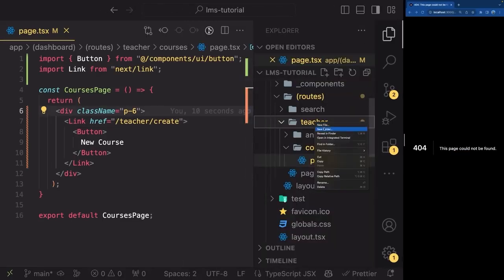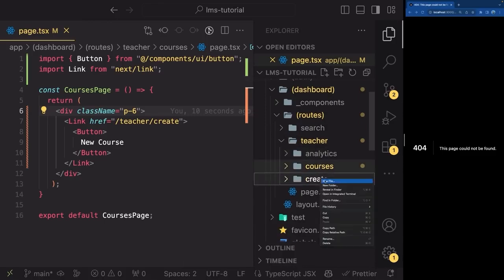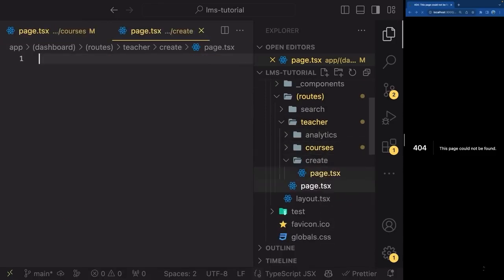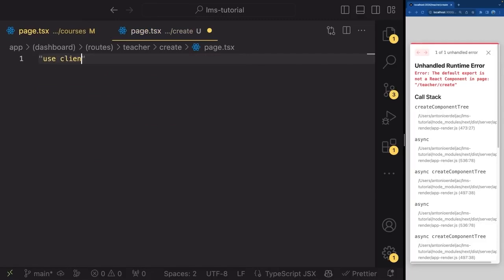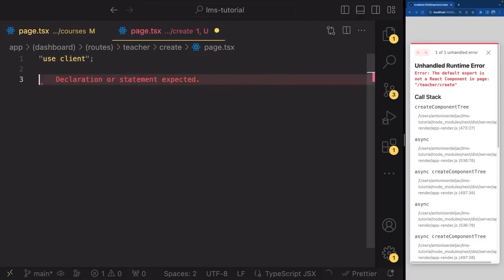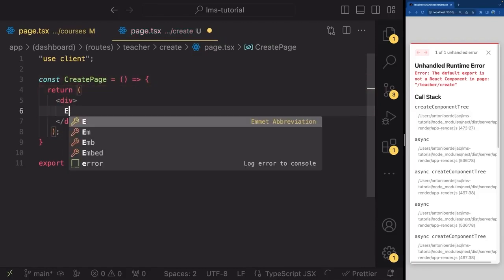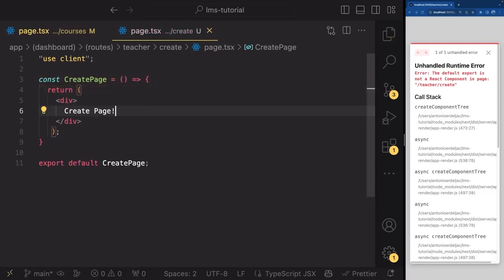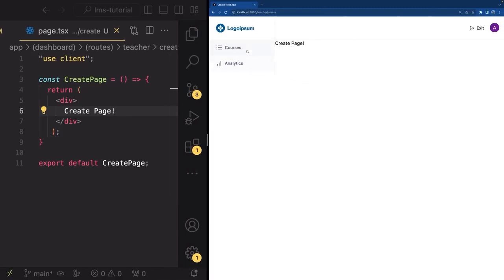So I'm going to go right here, inside of my teacher folder, and create a new folder called create, like that. And create a new file, page.tsx, like this. The first thing I'm going to do is mark this as use client. And then I'm going to export the create page like this. Now if you save, there we go, you shouldn't have any errors now.